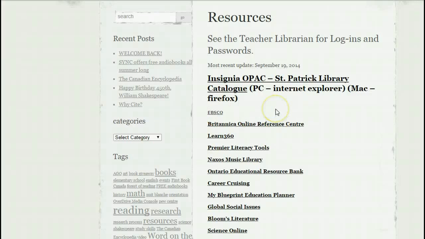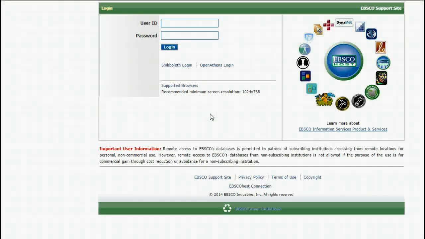If you're interested in looking to see what St. Patrick has in the library in terms of actual books, you can click on this link here, and this is a guide or a database of all of the books in the St. Patrick Library. So you might want to try that if you're interested in doing research from books. If you're interested in online research, we're going to start here with EBSCO. So we're going to click on that, and it brings you to the site.